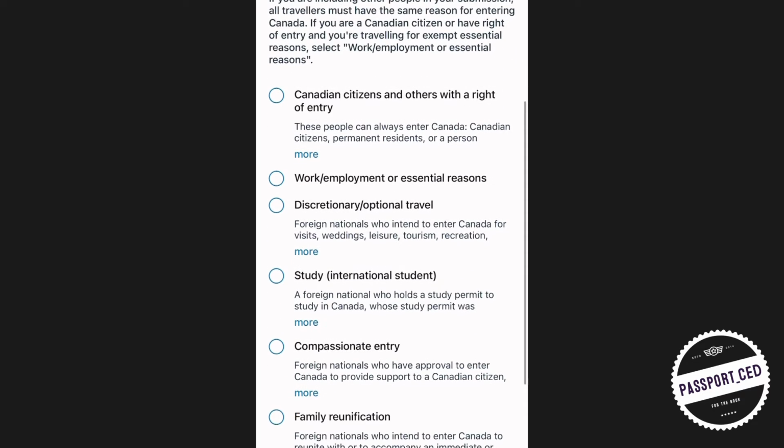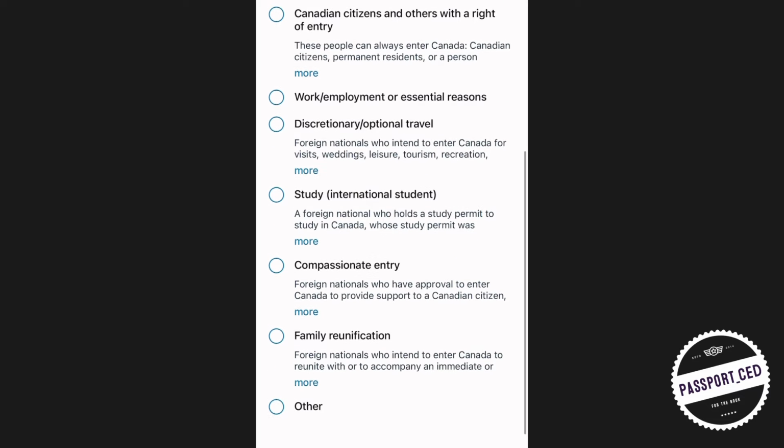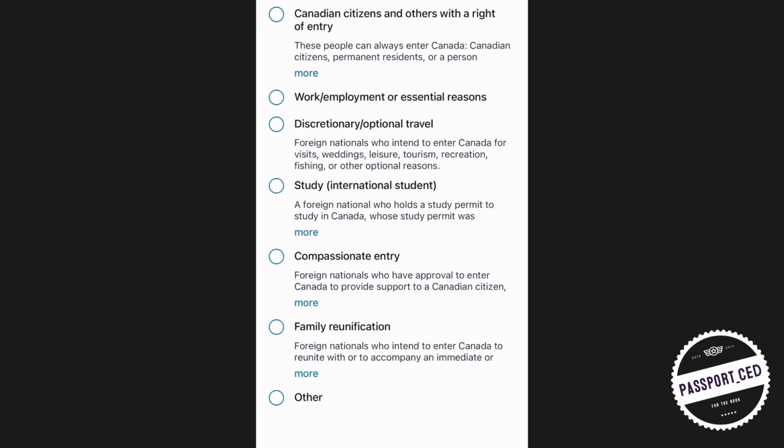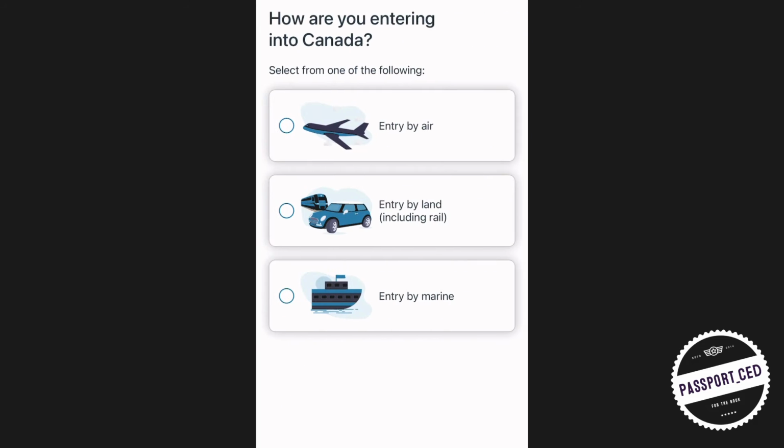And there are some options for you to select from. The first option here is Canadian citizens and others with the right of entry, work, employment, or essential reasons, discretionary optional travel, which allows foreign nationals to enter Canada for visits, weddings, leisures, tourism, recreational fishing, and other optional reasons. Then we have study, compassionate entry, family reunification, and others. So I'm going to go ahead and select discretionary optional travel in my case.